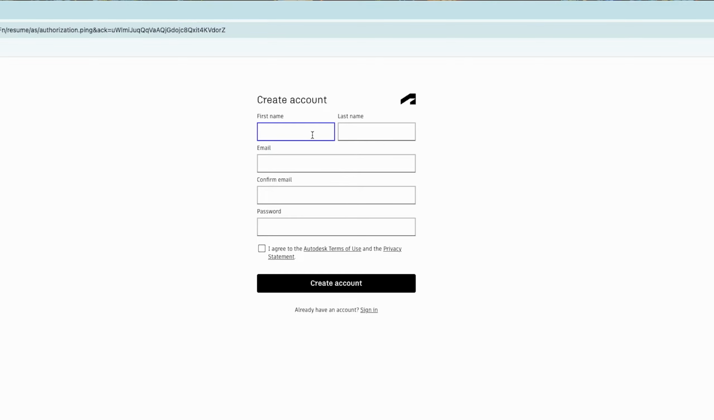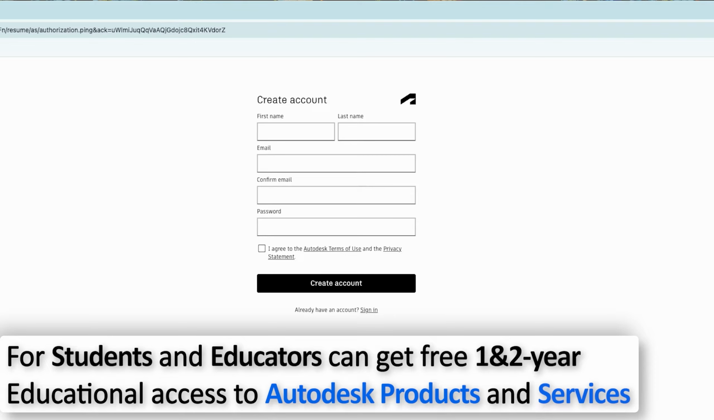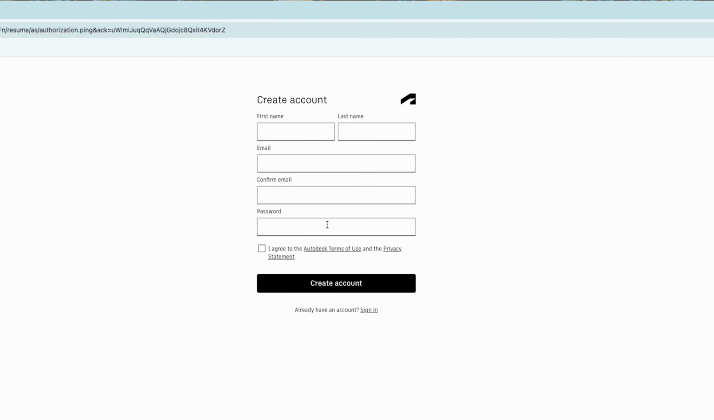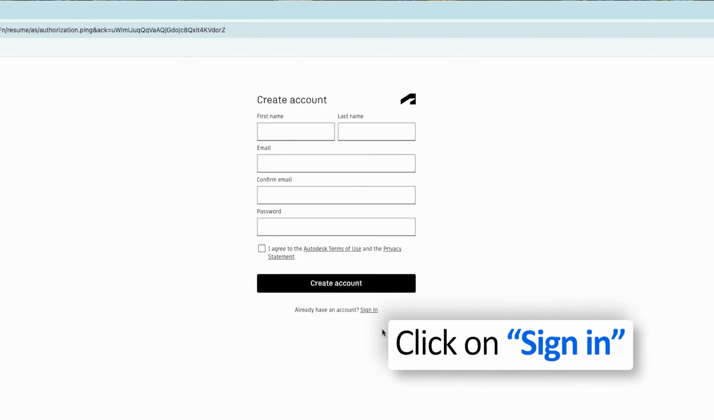So here you need to follow a step-by-step procedure, which I would say is a pretty straightforward process. In case you are a student, then you can also avail a 1 or 2 years of free subscription from Autodesk. Okay, so after you successfully register yourself in Autodesk, all we need to do here is sign in. So let me click here on sign in.